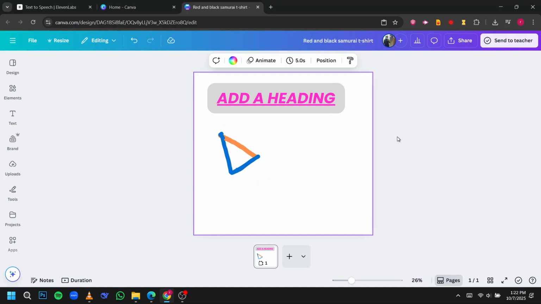This technique not only improves readability, but also adds a professional touch to your design. It's a simple yet effective way to elevate your visuals, making them stand out in any format, whether print or digital.